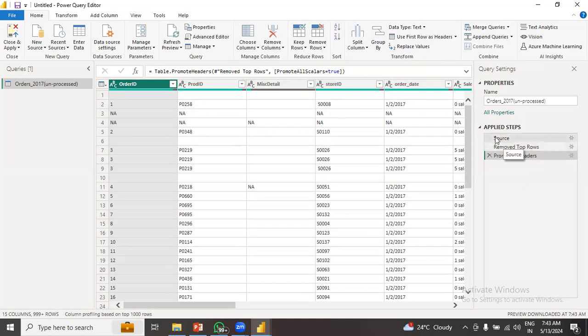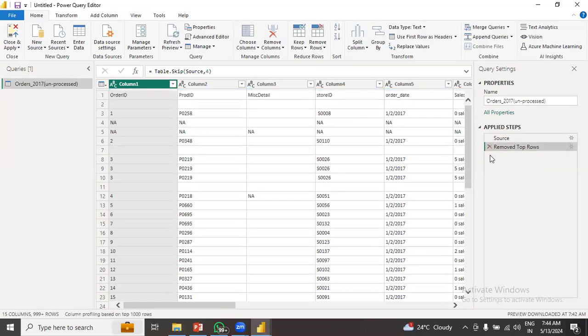Here you can see as we performed these 2 steps, we removed top rows and we also promoted headers, and they are being listed here. Can you see these? Now at the left-hand side of each step, can you see the cross mark which turns red when I hover over it? These are undoable steps. It means you can simply click on this cross mark and that step will be undone.